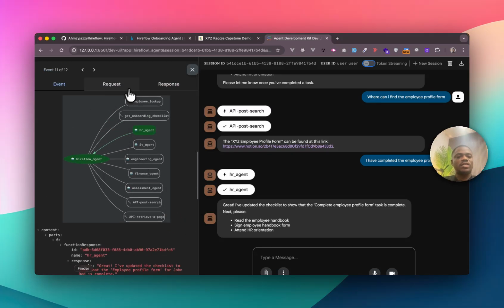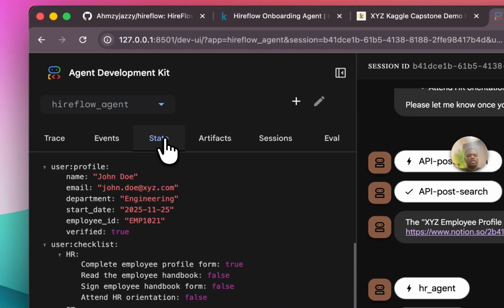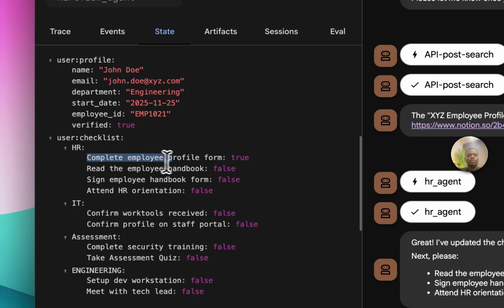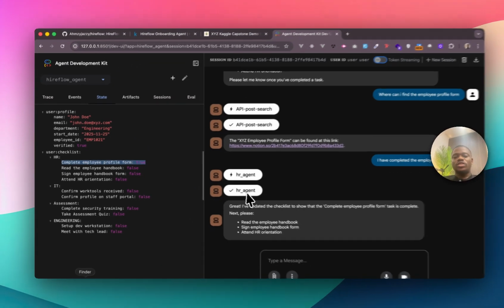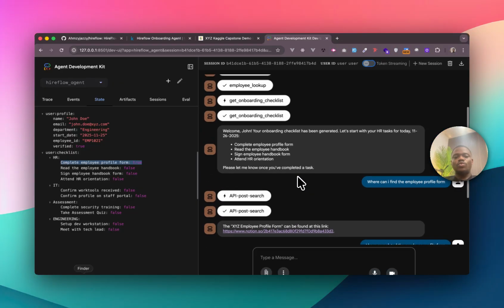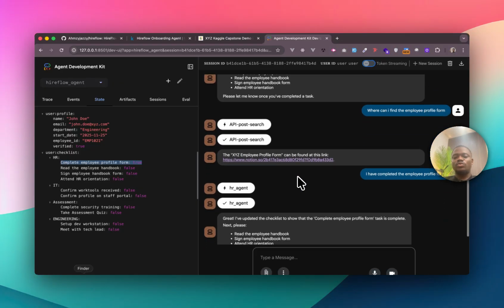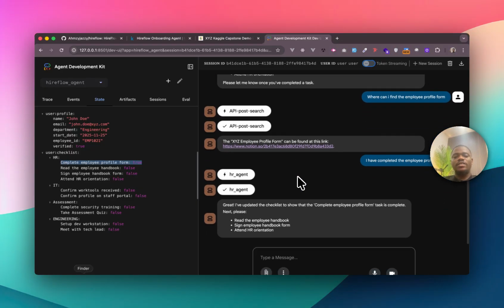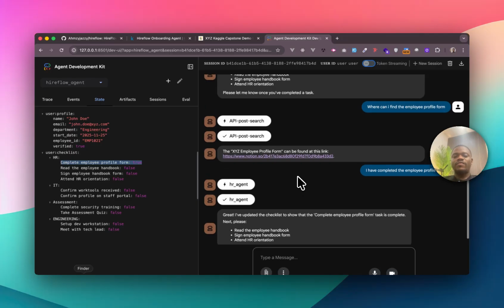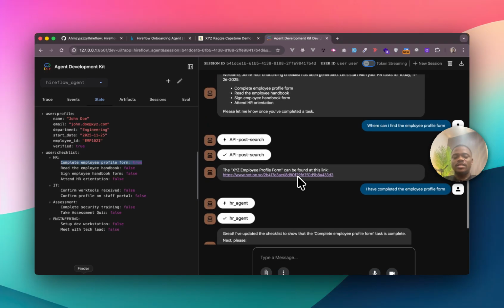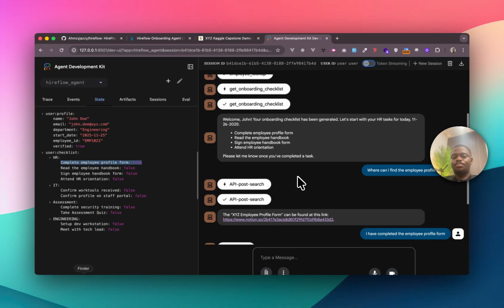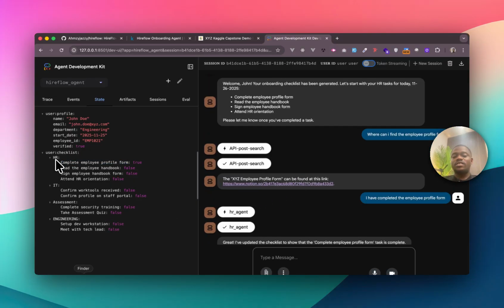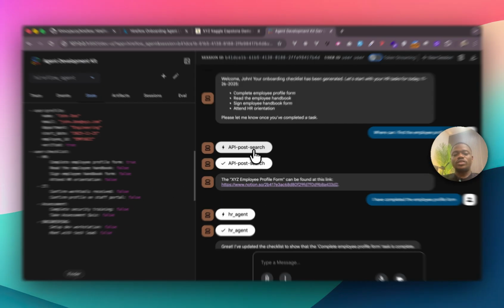If you check as well the state of the system, now you can see the complete employee profile form is already done. So this is how the process continues without the employee needing to disturb the HR or IT manager. They can self onboard and complete their tasks. And this is the end goal of the Hireflow agent. Once all the checklist is completed, then the user has successfully onboarded on the system.